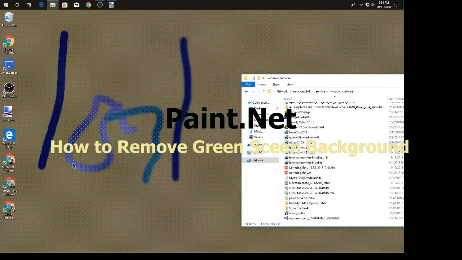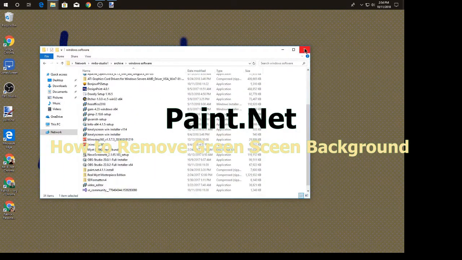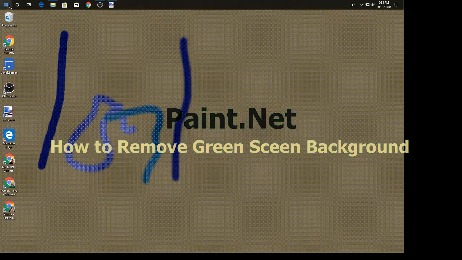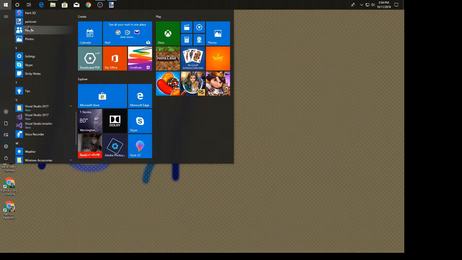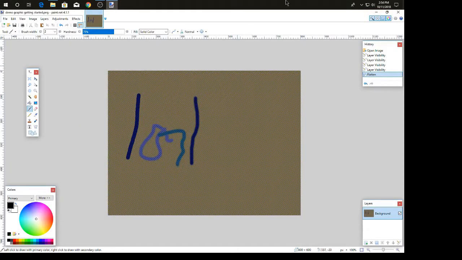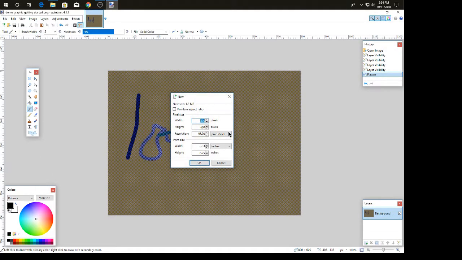Okay, so now we're going to use paint.net to do some tricks with green screens and photos. To get started, we'll go to the Windows menu and launch paint.net. And I'm going to start a new file. And I'll make it 1024 by 768. Doesn't matter too much, but you want to have a nice big canvas.